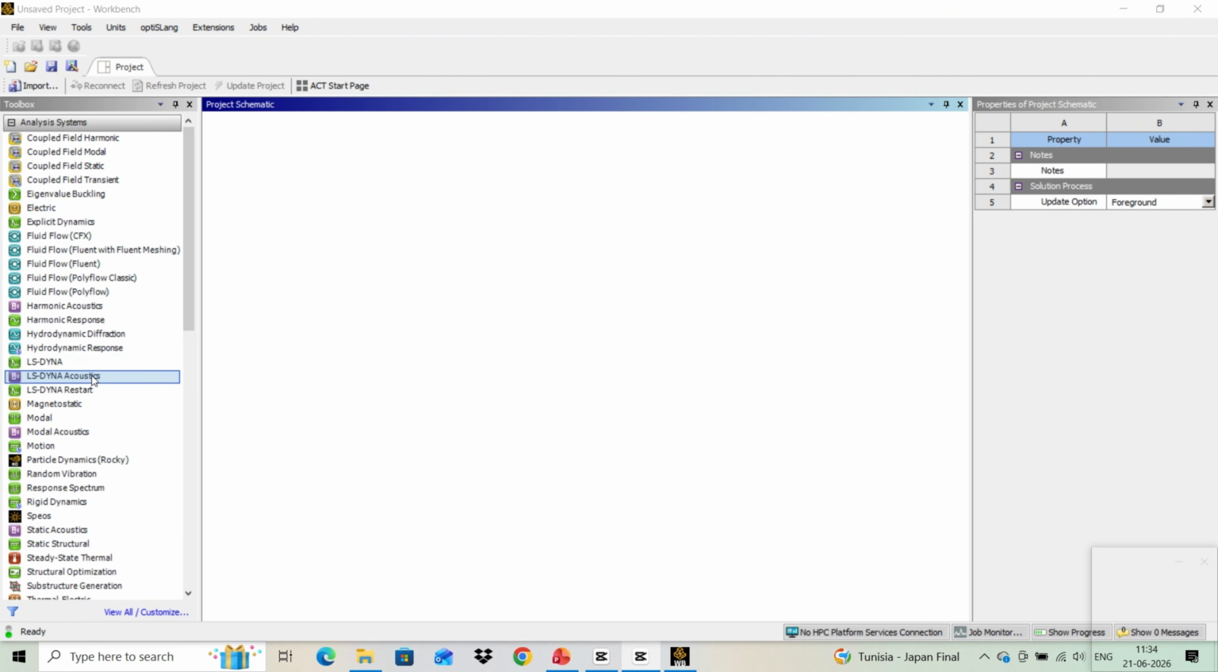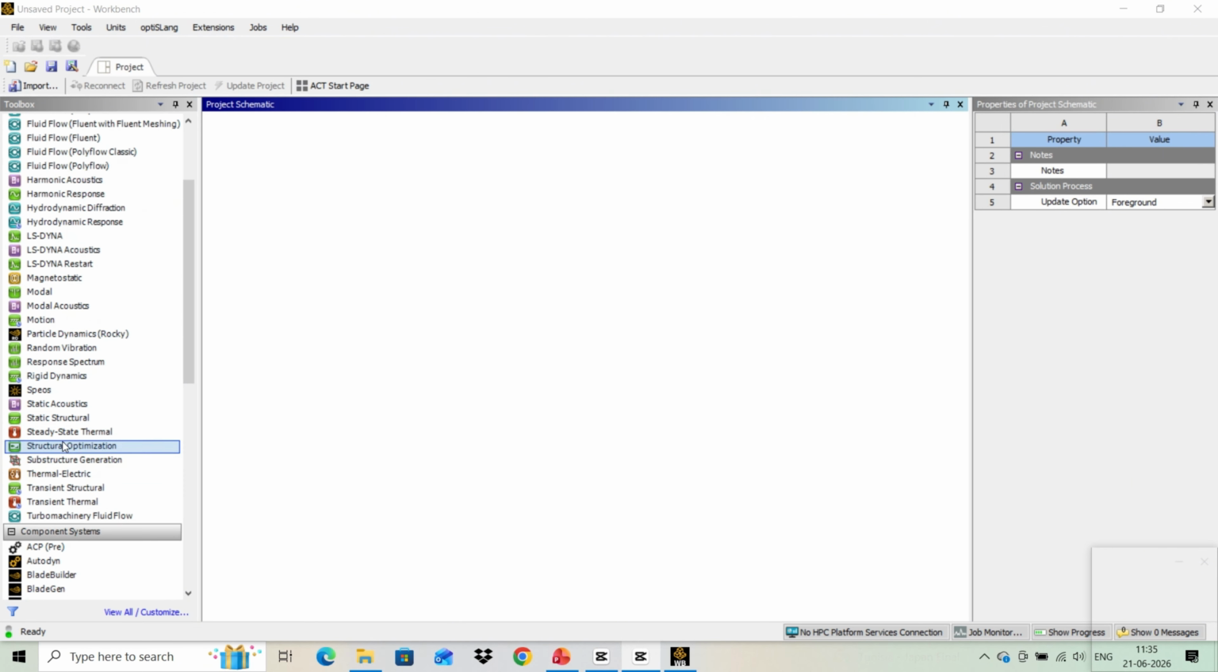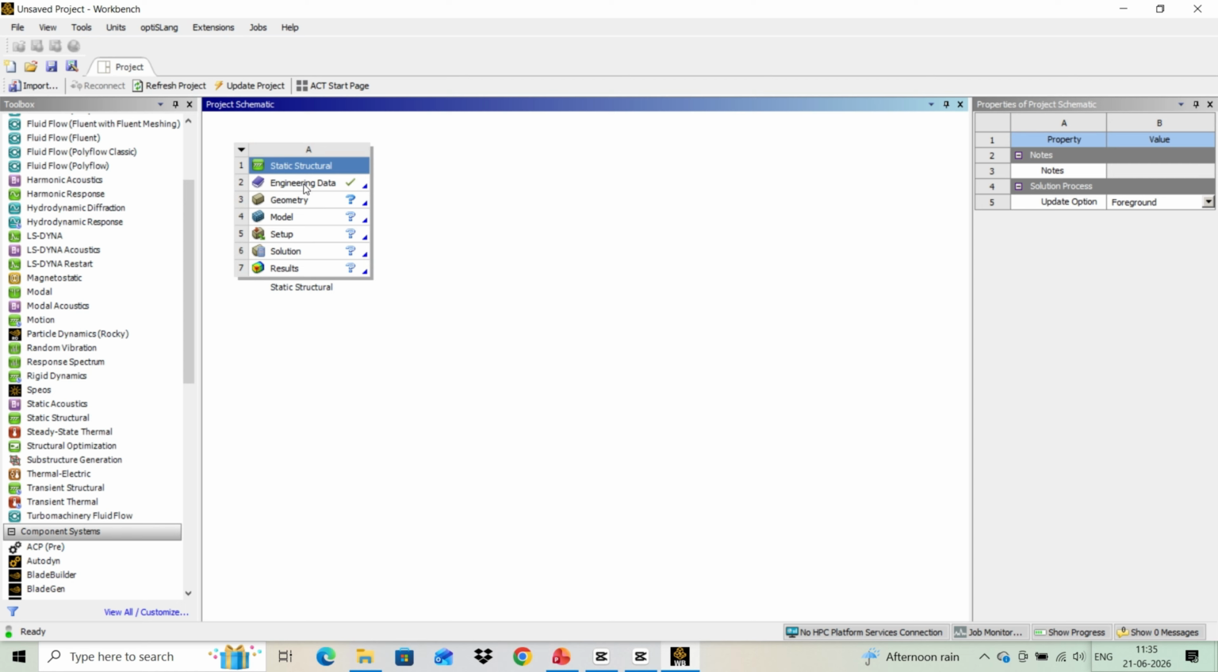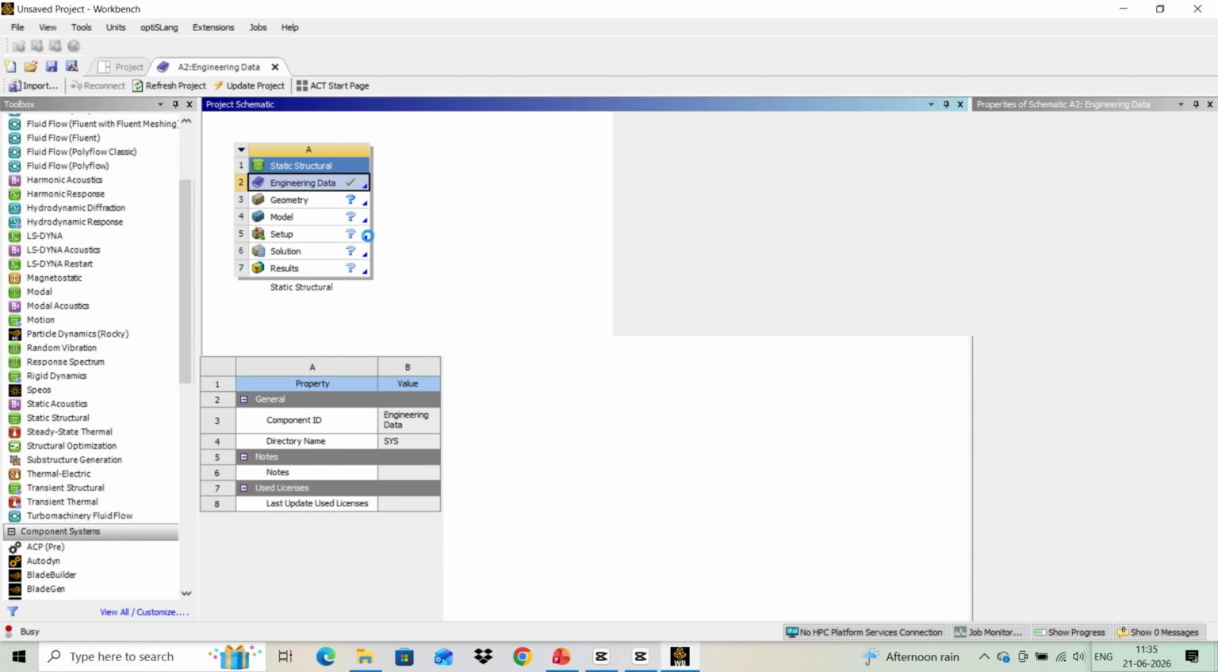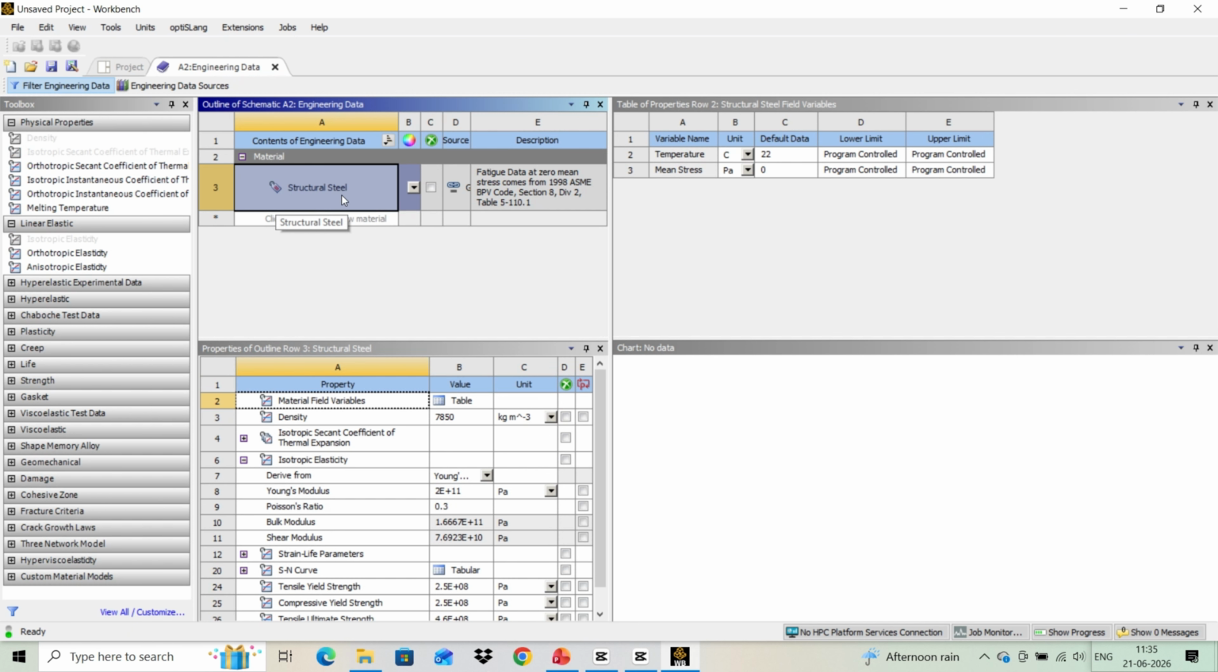Once Workbench is open, you'll see a toolbox on the left. Find the static structural module, then click and drag it onto the empty project space. This will create our analysis system, ready for us to define geometry and materials.